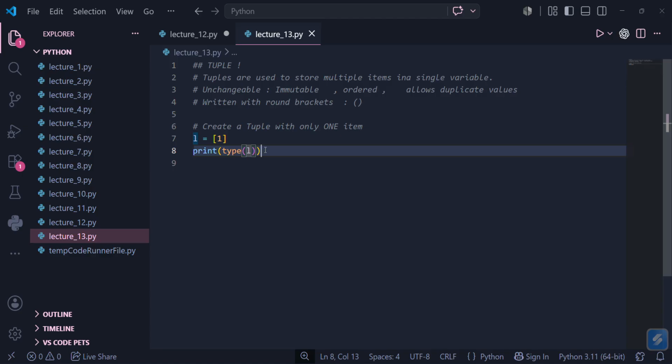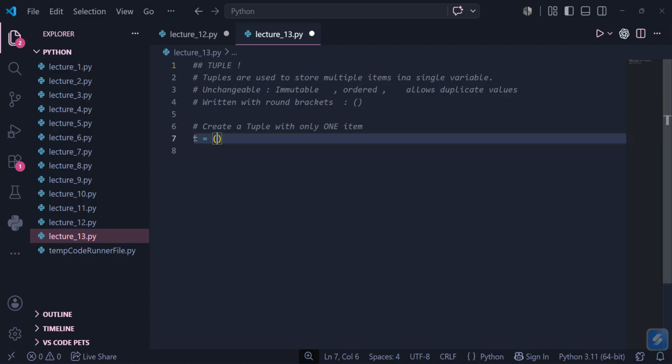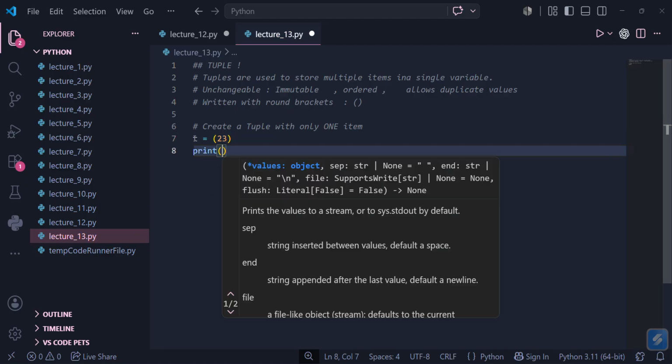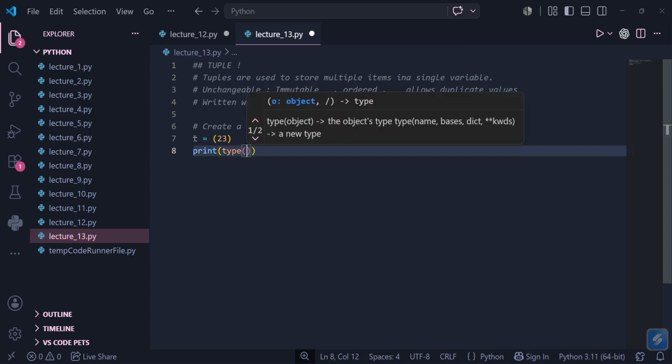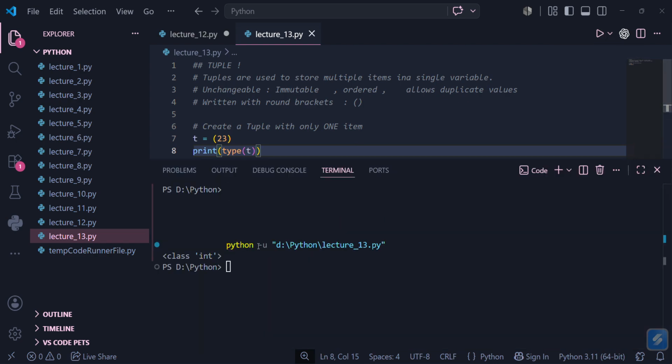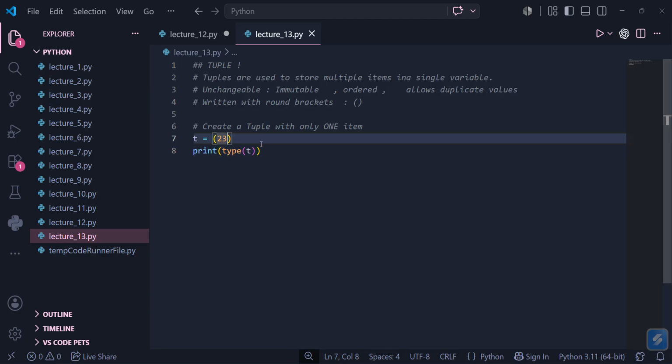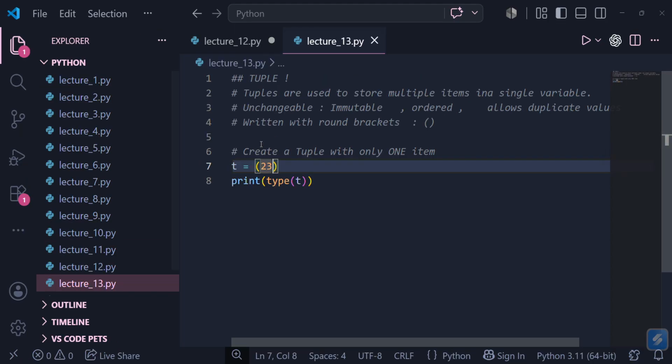But if we do the same with a tuple, round braces, and here I have given 23. What should it give us? Type of T. You must be thinking it gives us tuple. Let me run it and show you. See, it's giving class int. This single element like this in a tuple is treated as an integer.